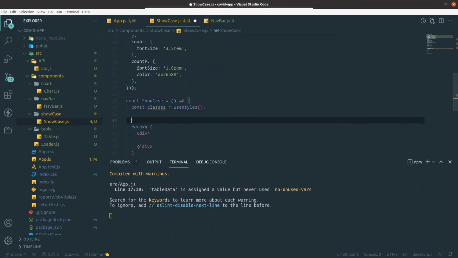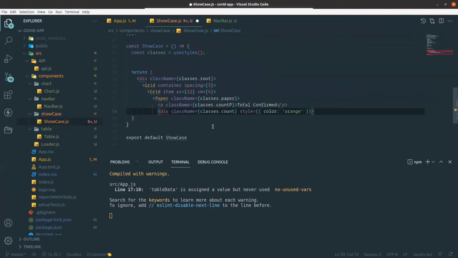In the showcase, I'm just copying all the JSX from my repo. You will also get the repo from the description. You can check it now also. So I'm copying and pasting it.